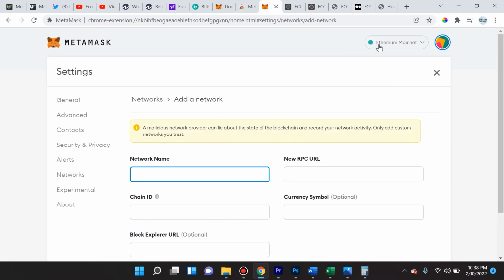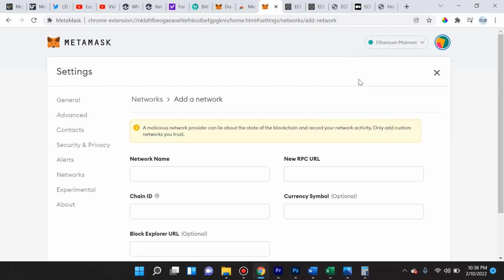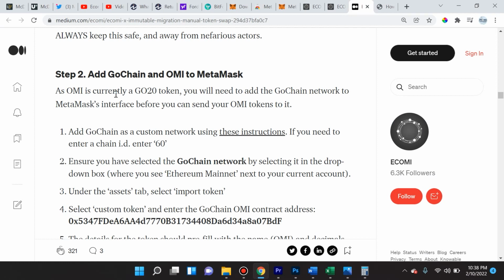Remember, this is MetaMask, and right now we can see we're on the Ethereum mainnet. But we need to add a network, and we need to add the Go network. As OMI is currently a GO20 token, you will need to add the GoChain network to MetaMask's interface before you can send your OMI tokens to it. Number one, add GoChain as a custom network using these instructions. If you need to enter a chain ID, enter 60.